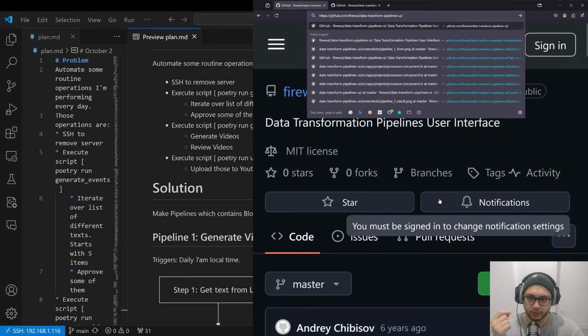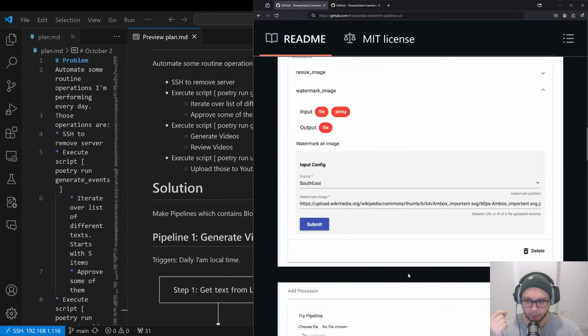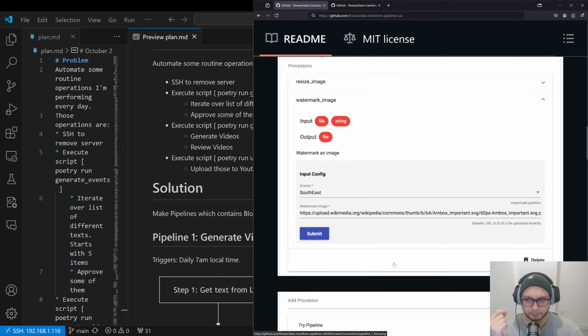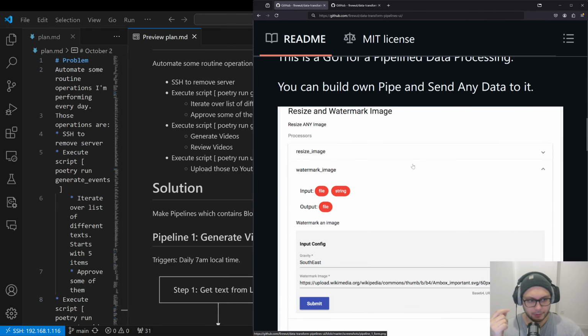But it used to have quite an interesting UI. It was like this. The UI was about, let's create a pipeline and then arrange blocks. Each block had input and output of different formats, and I could say, resize image. It works with images, obviously. And then I could say, okay, let's add a watermark to that image. And as you see, input was file as well as string.